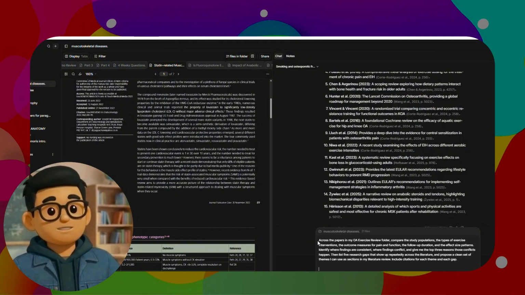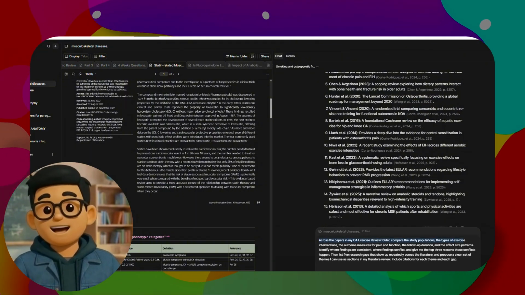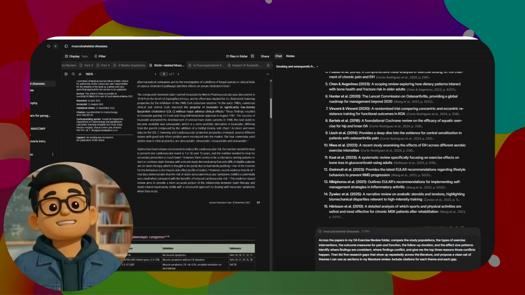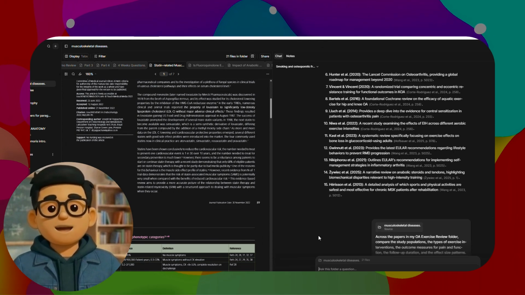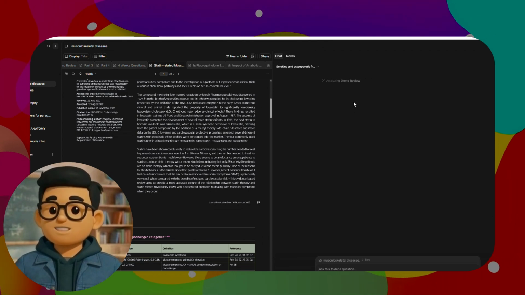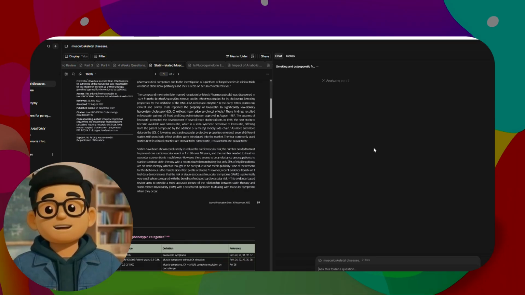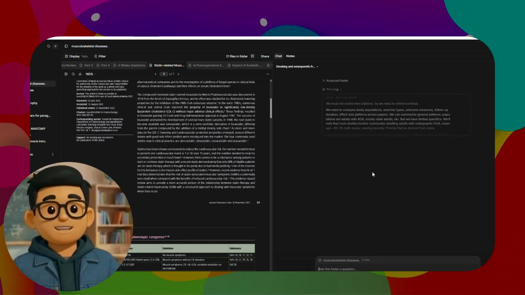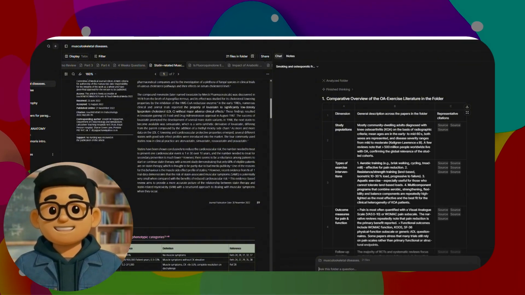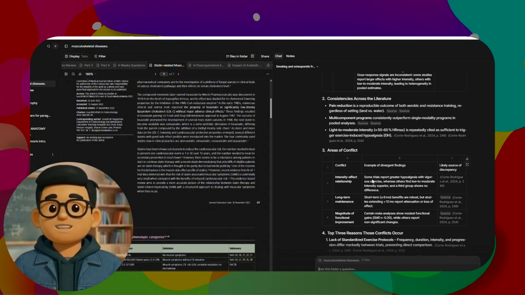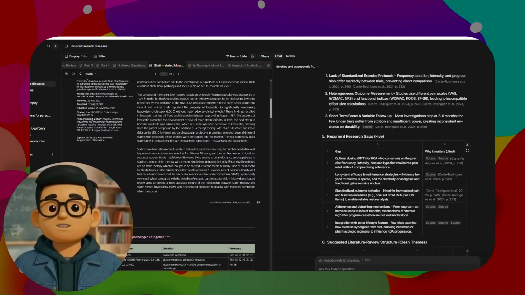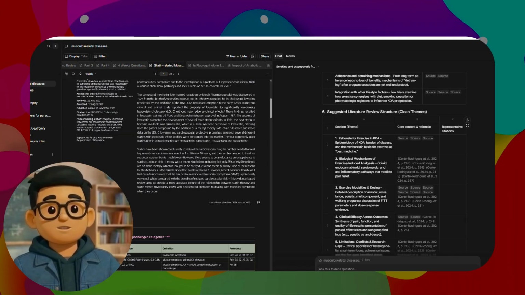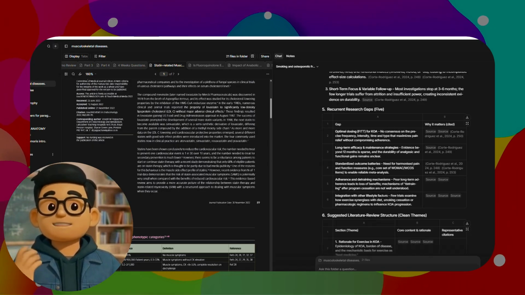Here's a prompt I'd use. Across the papers in my OA Exercise Review folder, compare the study populations, the types of exercise interventions, the outcome measures for pain and function, the follow-up duration, and the effect size patterns. Identify where findings are consistent, where findings conflict, and give me the top 3 reasons those conflicts happen. Then list 5 research gaps that show up repeatedly across the literature and propose a clean set of themes I can use as sections in my literature review. Include citations for each theme and each gap.